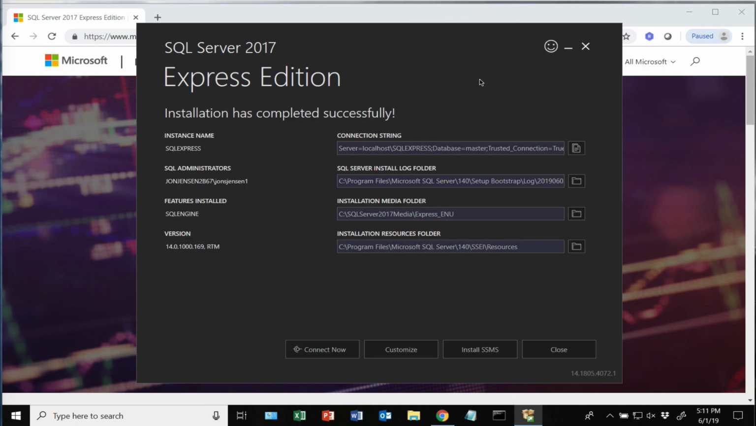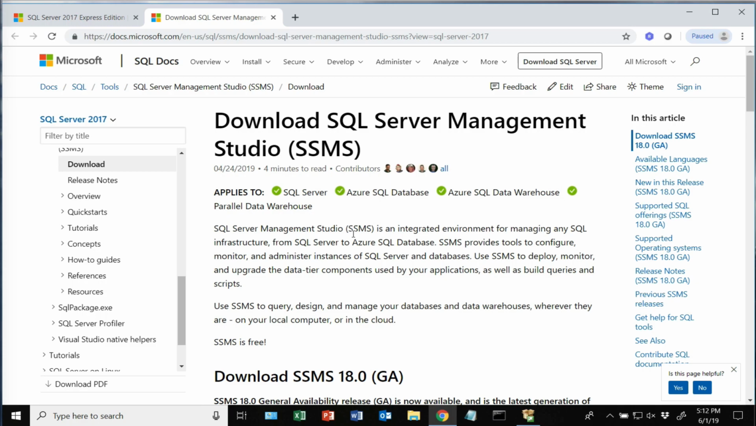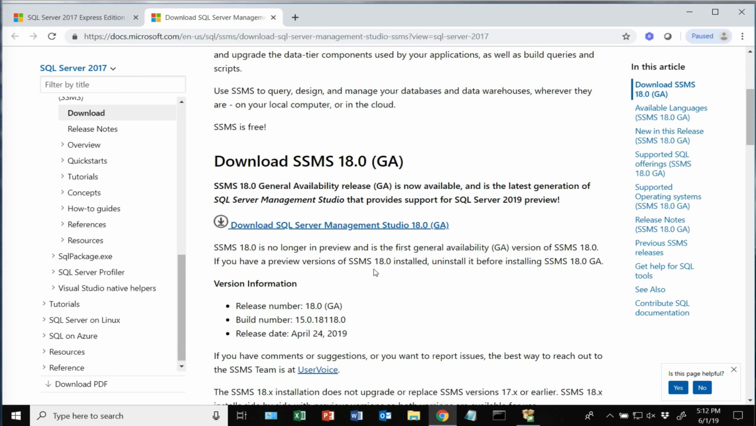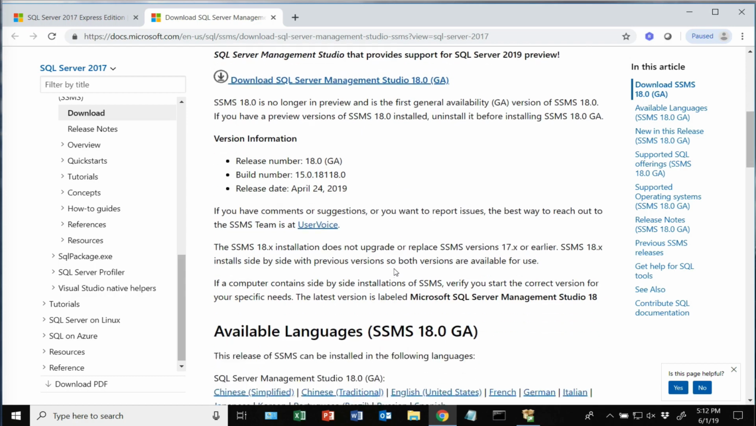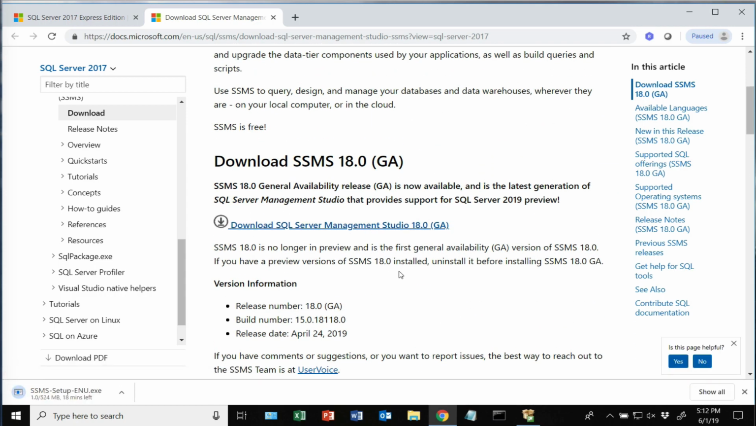All right, so you can see that the installation's completed successfully. It gives us a connection string to the database and what features are installed. The next thing we want to do is install SQL Server Management Studio, which will let us interact with this database. So I'm going to click that. You can also just search for SQL Server Management Studio, SSMS, and pick the one that you want. I'll go ahead and grab SSMS 18.